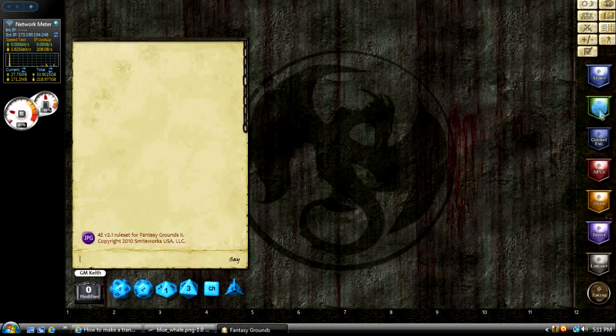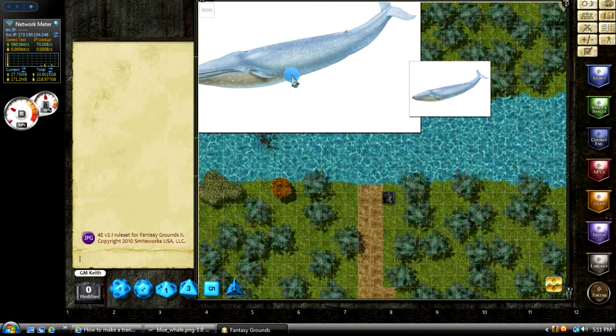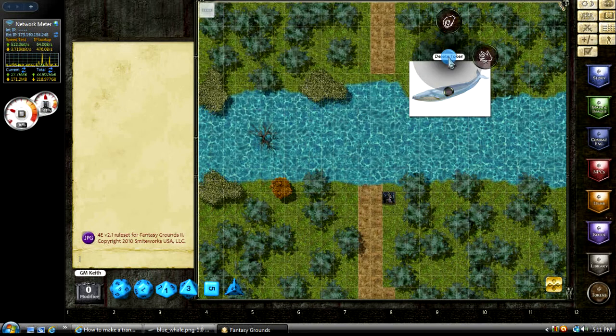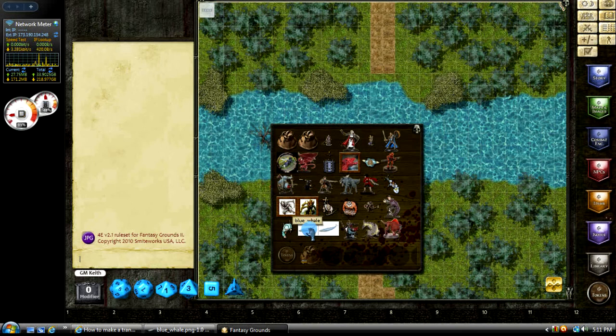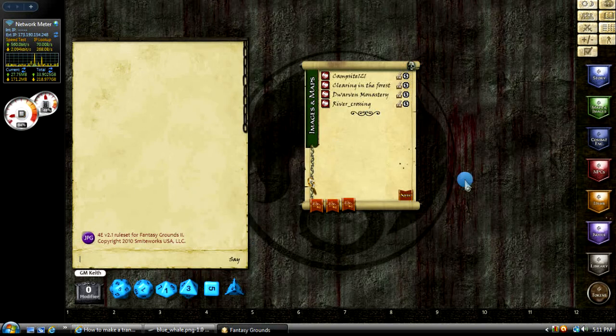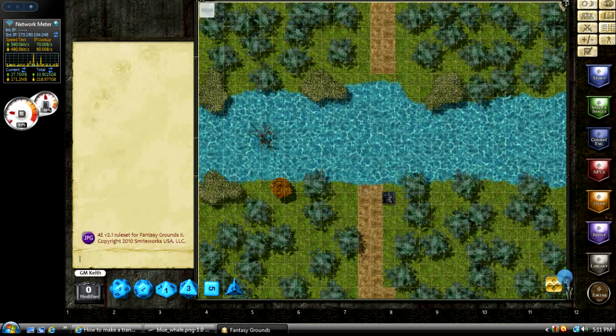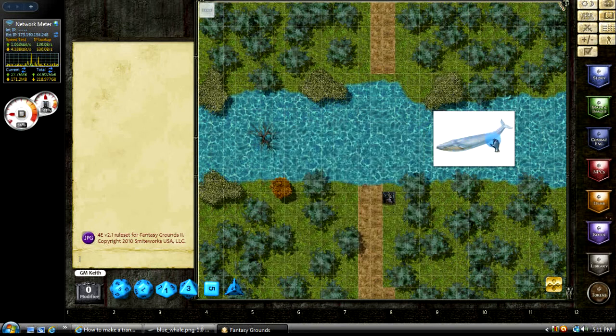Okay, here we are. So we're going to go back to our map, river crossing here. We're going to go ahead and delete these ones out of here because we don't want those ones. And go back to my tokens. Oh, looky there. It put the background back on it. But it looks like it's the right size. Let's go ahead and put it on there just to see. Yeah, that's the size I want it to be.